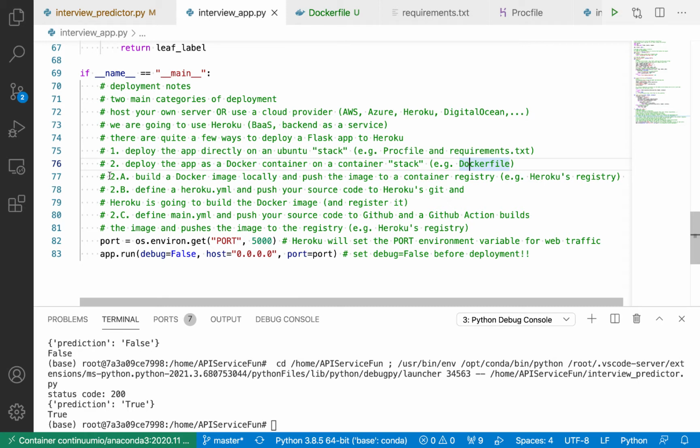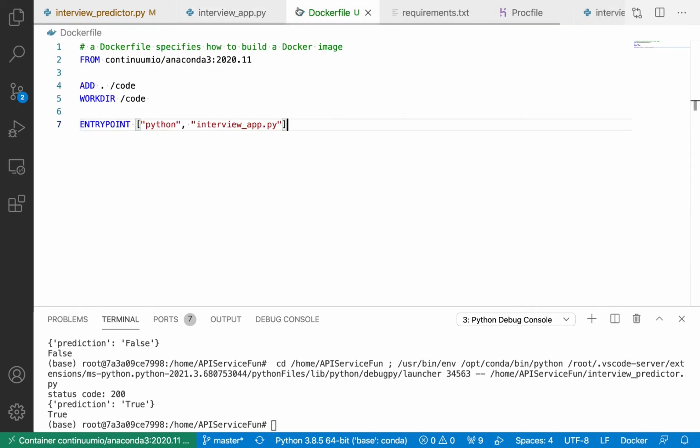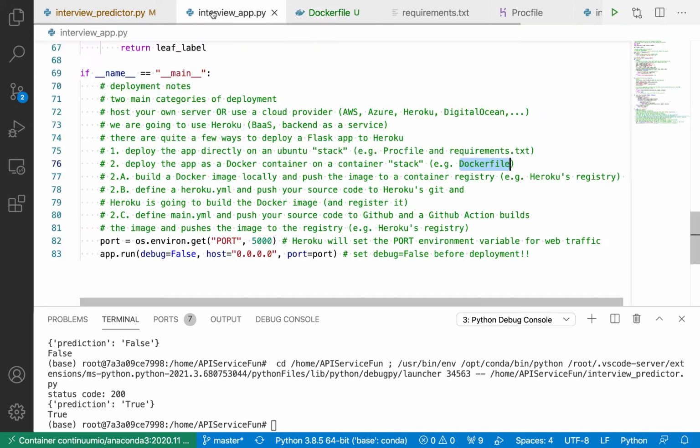Specifically, I showed you what I call approach 2A, which is using the Dockerfile to build a Docker image locally and then push the Docker image to Heroku's container registry. Now, I want to show you 2B. So we're going to use the same Dockerfile. I'll show it one more time right here.